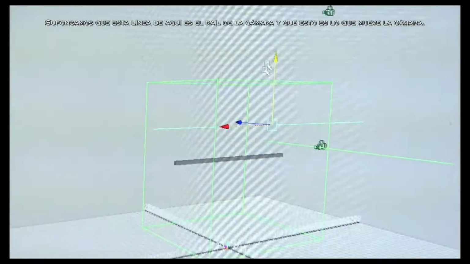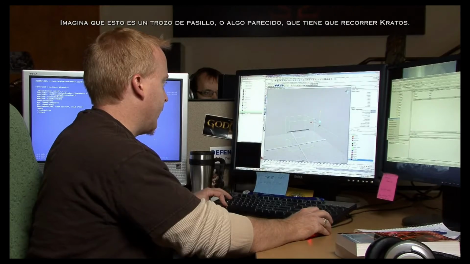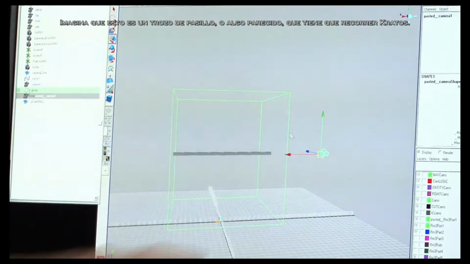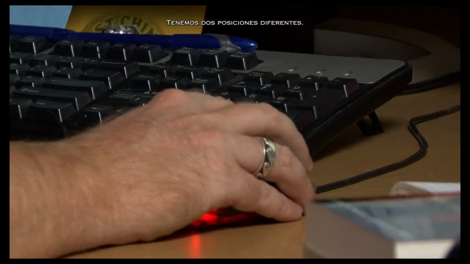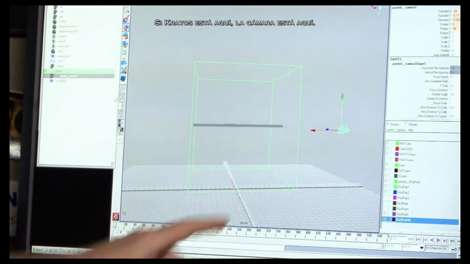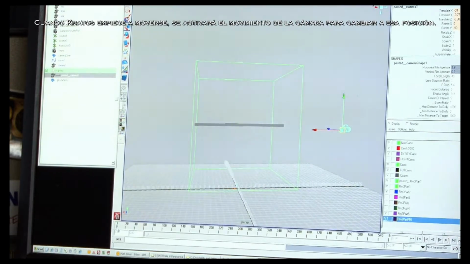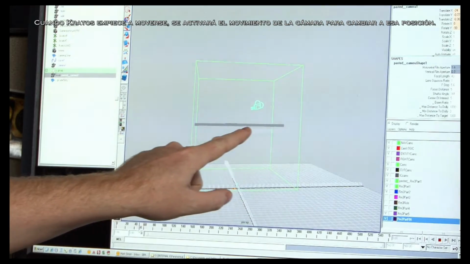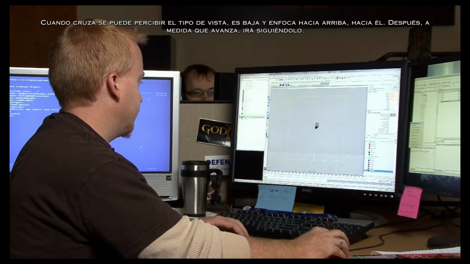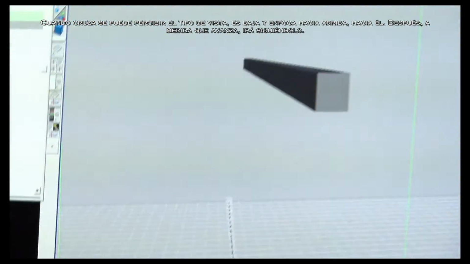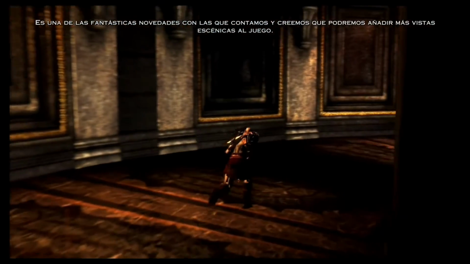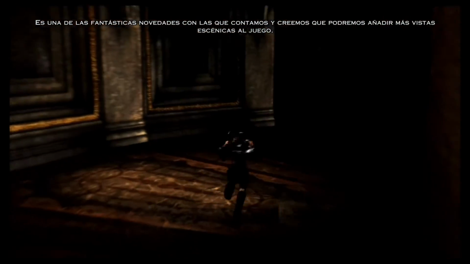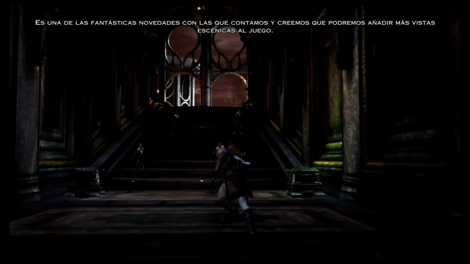Let's say this is your camera rail, this line here, and this is the thing that's driving the camera. Imagine this is a section of a hallway that Kratos is moving along. We can take this camera and key it to two different positions. So Kratos is here, the camera is here. As Kratos moves along, it will drive the animation of the camera to that position. So as you're cruising along, you'll see this view where it's low and looking up at him, and then as he moves along, it will track him and follow him. That's one of our cool new things that we think can add a lot of cinematic views to the game.